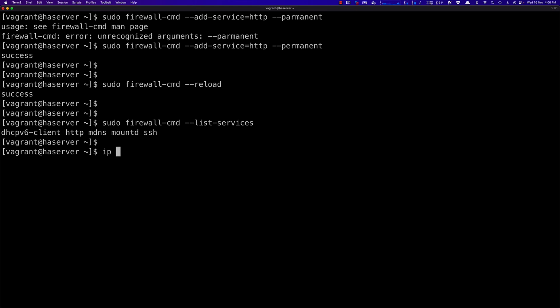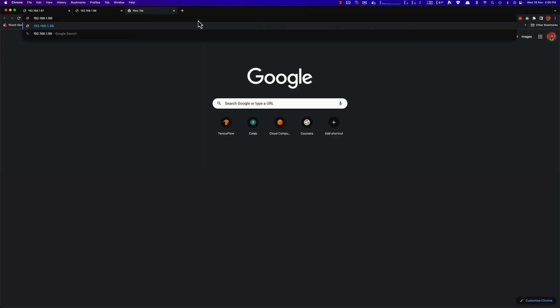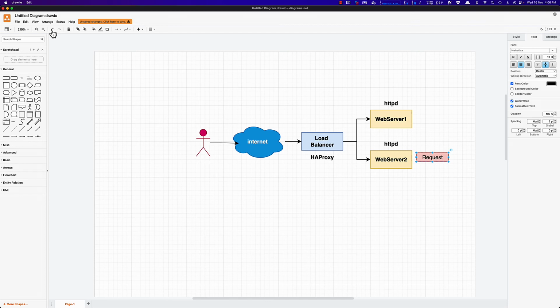Wonderful. I'm going to get the IP address of this machine, ip addr show, and the IP address of this machine is 192.168.1.96. I'm going to use my browser and I'll be using this HAProxy IP address, and you can see that this is the HAProxy which is going to server 1 first. So if I go here, the request this time was generated by me, that's an end user, and it went to the load balancer, that is HAProxy, and it has sent it to the server 1.